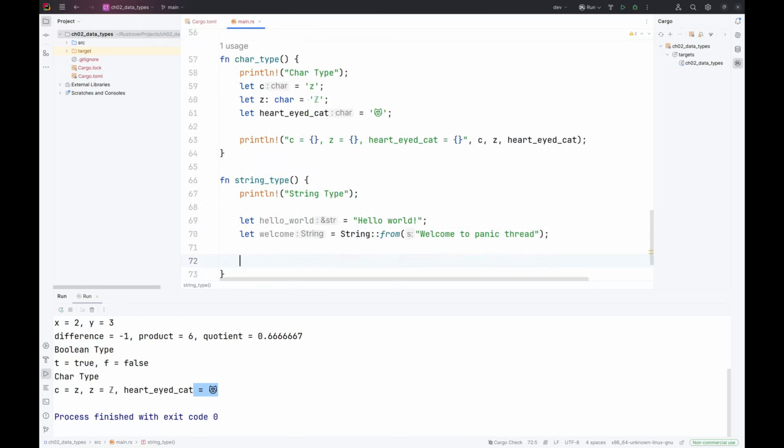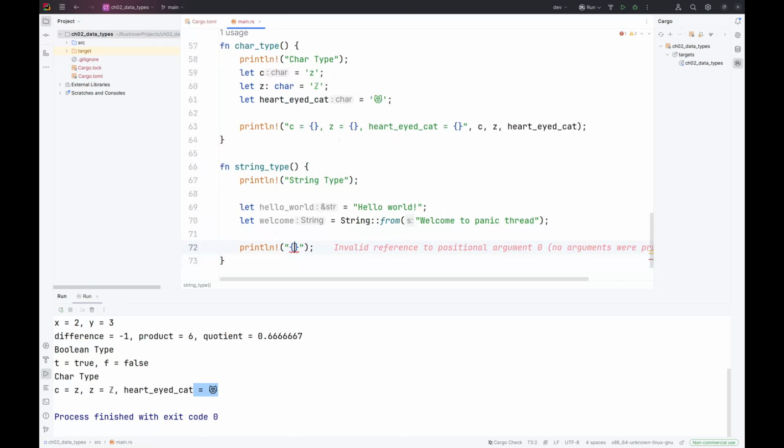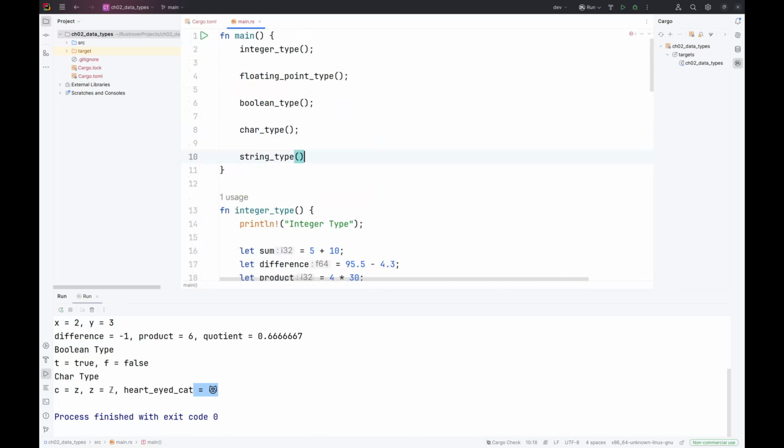Let's print both the strings, and this time we're going to use a different print statement. If you notice, I'm going to use the variable name in here itself. So you can basically avoid passing the variable names separately, and you can directly pass them inside the placeholder. Before running, we have to call the string type in our main function. Let's go to the main function, call our string type, and run the program.